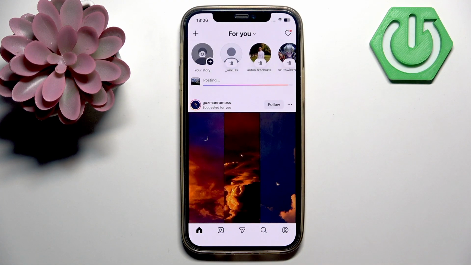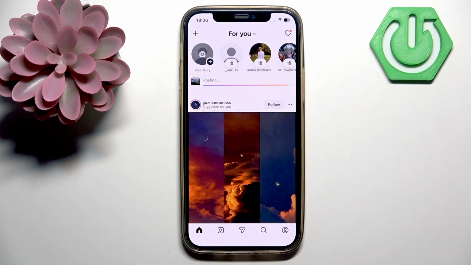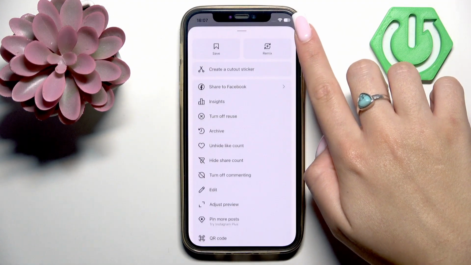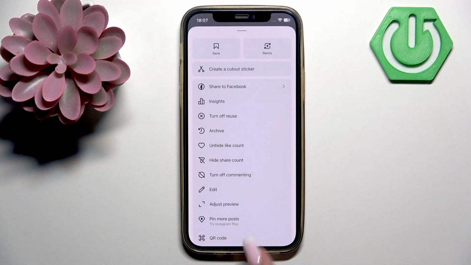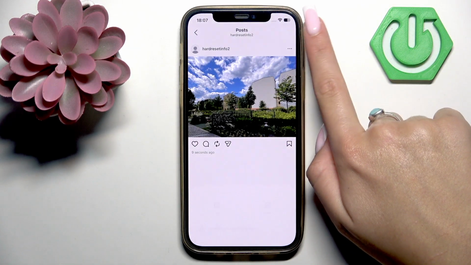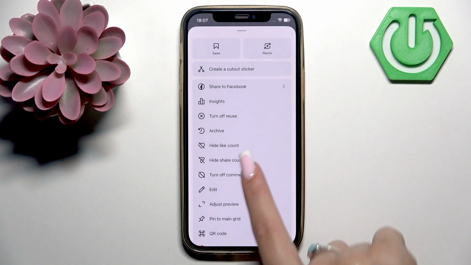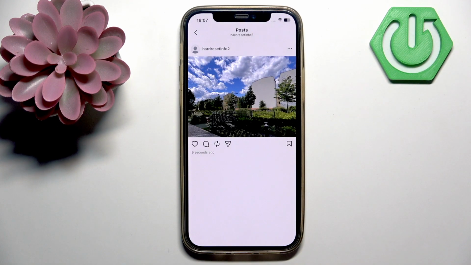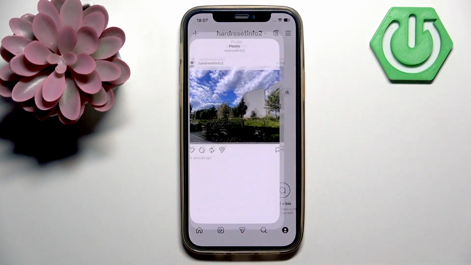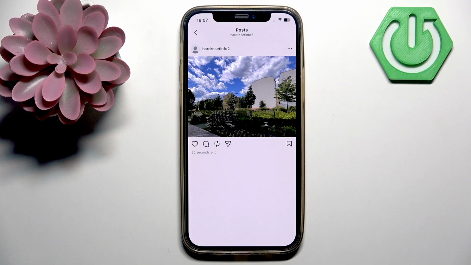Now I'm going to show you how you can hide likes on existing posts. So you need to open a post on your profile. Now tap the three dots right here. Okay, so I will unhide it, but you will see this hide like count, and from this moment users will not see how many likes you have on this photo.